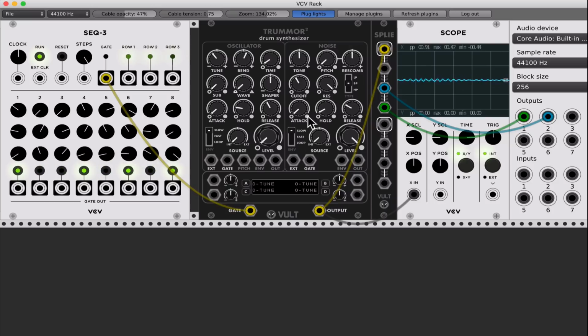And the last part, as you can see here, is that the envelope now has a new mode, which is the loop mode. Let me show you how this works.